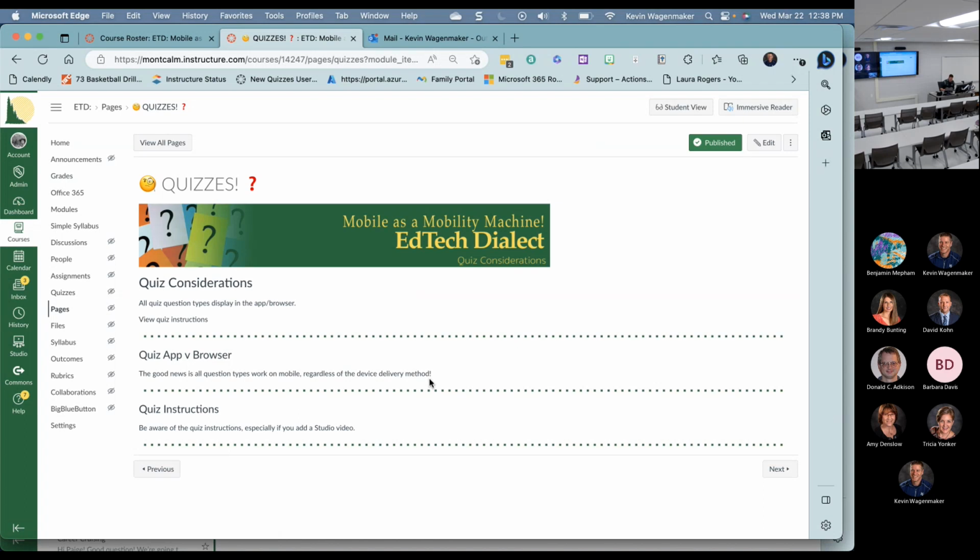Quizzes. If you offer quizzes on a mobile device, there's not a lot of things I'm going to add here. Just know that all of the question types, new quizzes and classic quizzes, work on a mobile browser and also on the mobile app. So that's good.